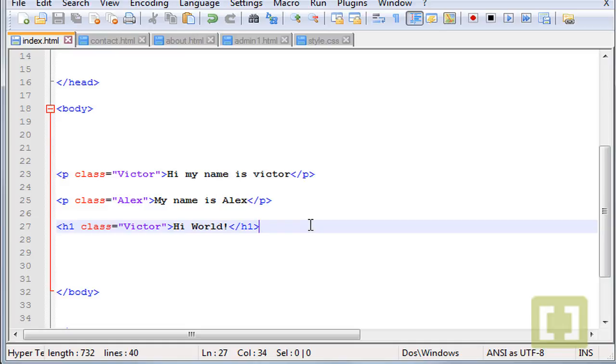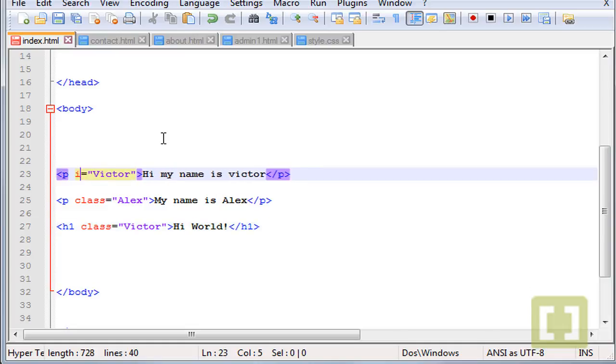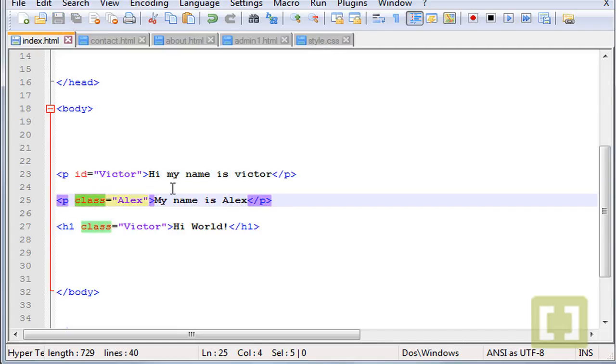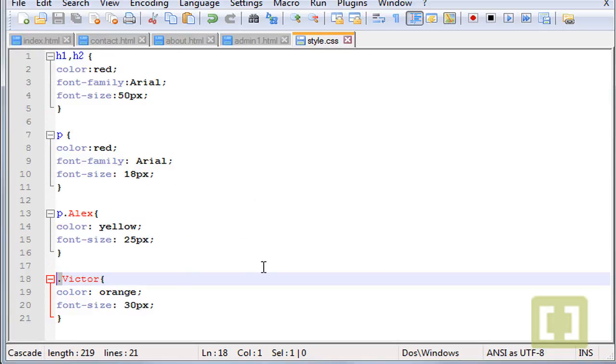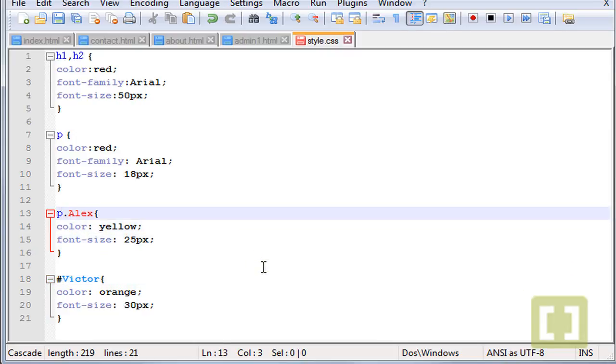Now, what about IDs? IDs are basically very similar to classes and work very similar. The only difference is that when you use an ID, you have to change, instead of dot, let's give it an ID to all of these. Instead of a dot in style.css, we use the pound symbol. So IDs use pound symbols and classes use dot symbols.